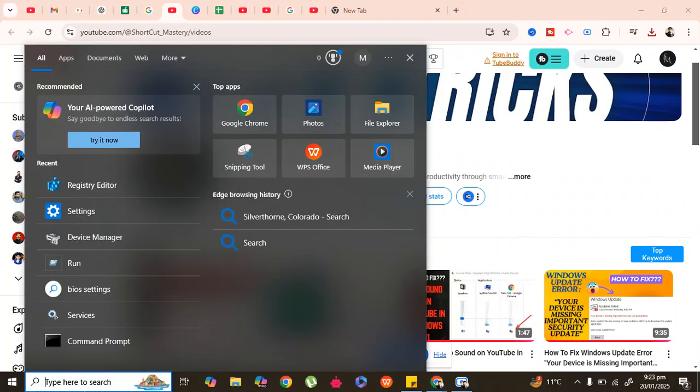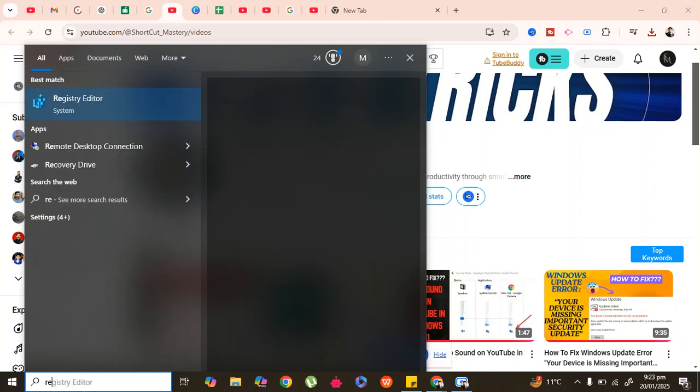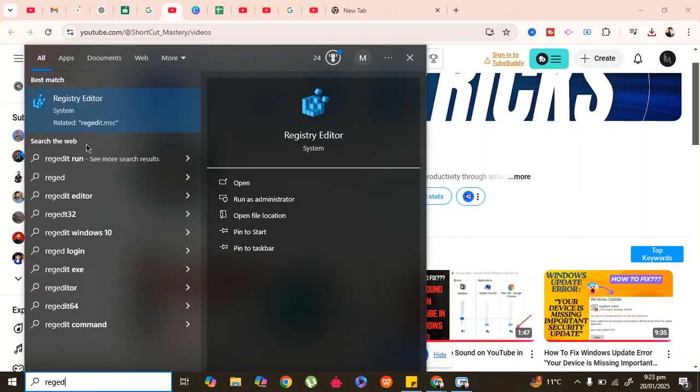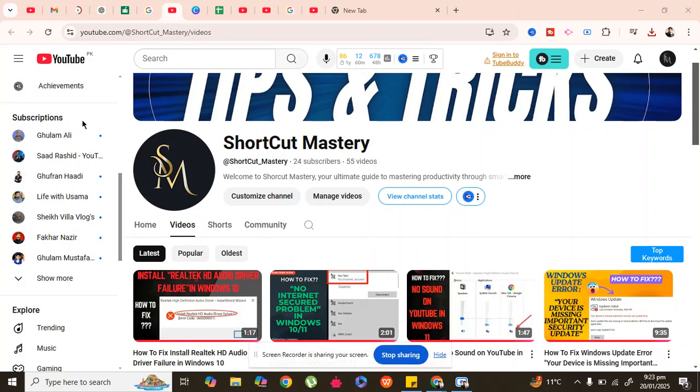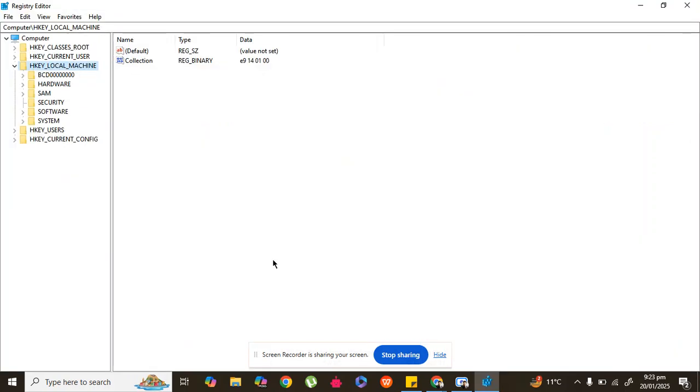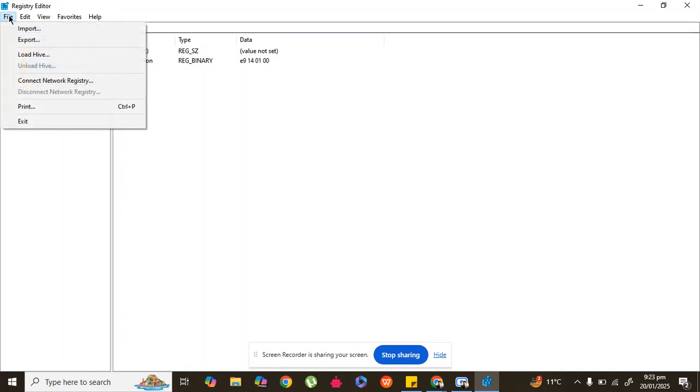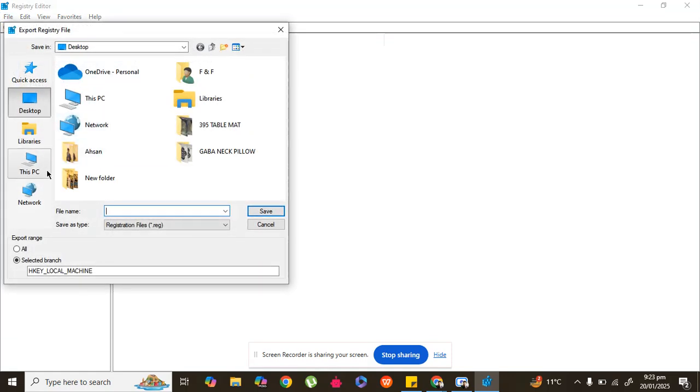You have to just type regedit in the search bar and go to Registry Editor, click on yes, and here you have to firstly take a backup of the registry editor because it's a good choice and good option. So you have to just export it and you can save it anywhere in your library.